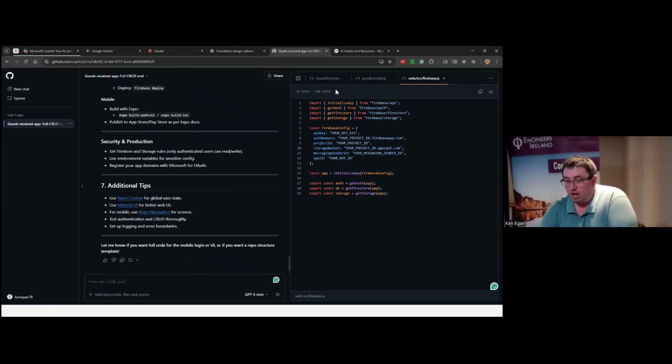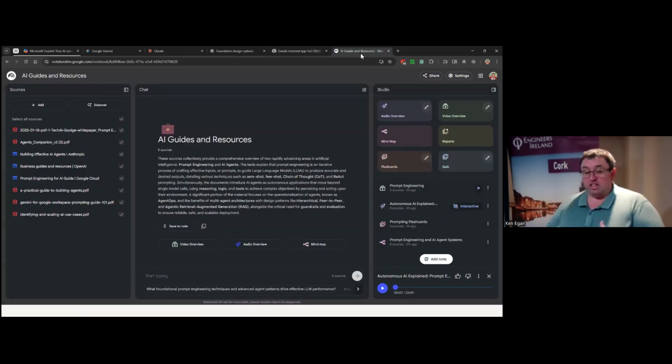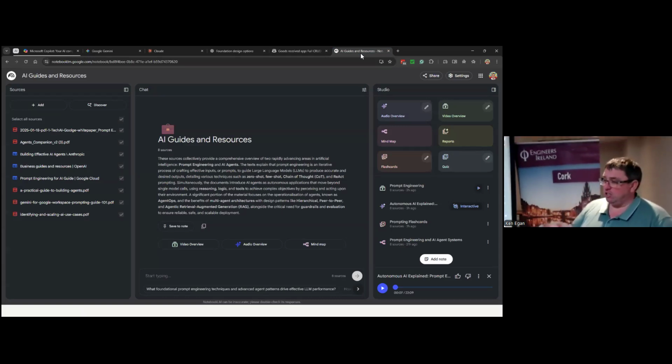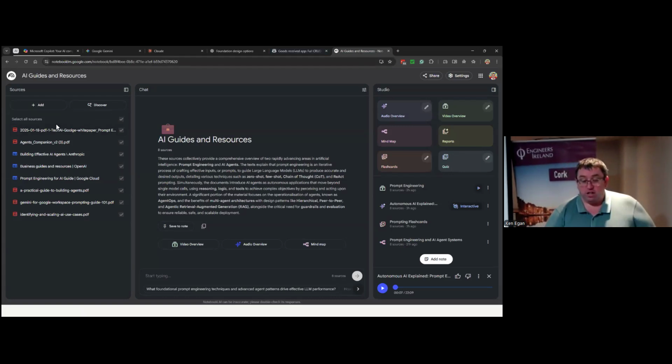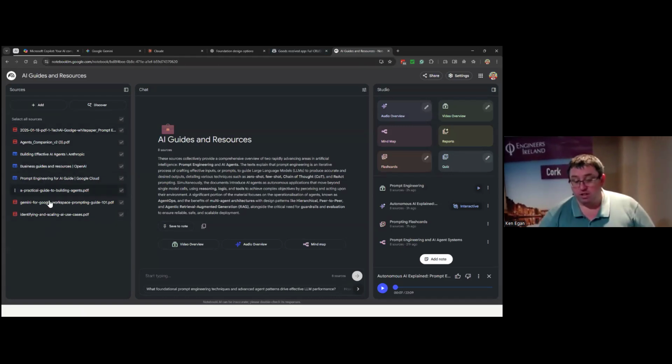Okay. And the final thing I want to show, which I didn't actually include in the presentation, is Notebook LM. There is a similar feature in Copilot as well. Basically, what you can do with this is load a whole lot of documents, like I have here, and you can ask it information about it. So it's giving me my AI guides and resources.